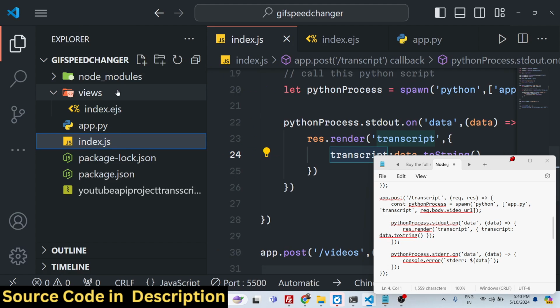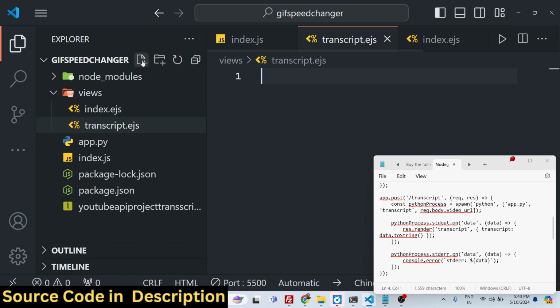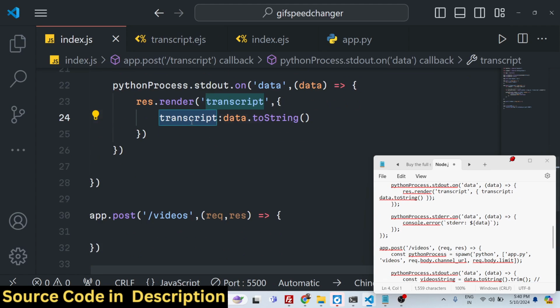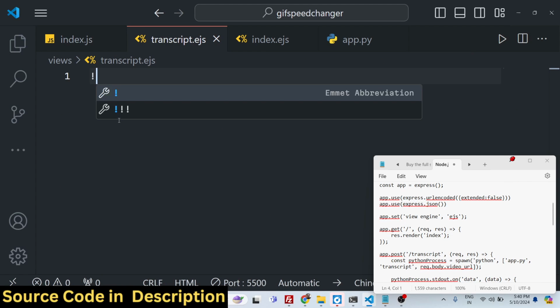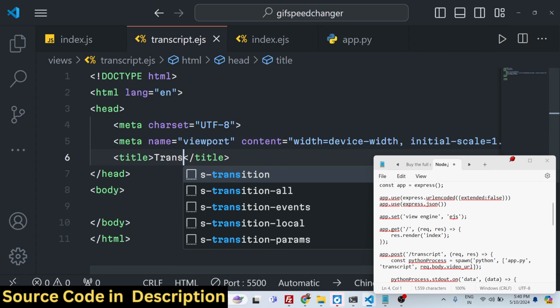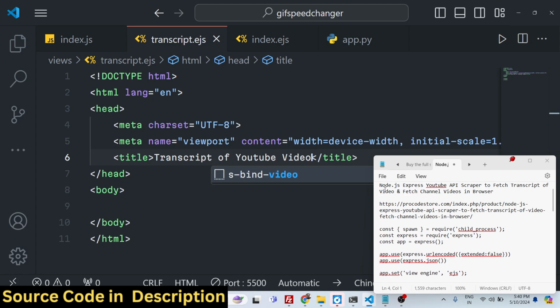Now we just need to make this template in the views folder, which is transcript.ejs. This is a new template that we actually do. So we are sending this variable to this template. If you see, the transcript is coming. So now we just need to display this transcript in the browser. So you actually change the title, transcript of YouTube video.